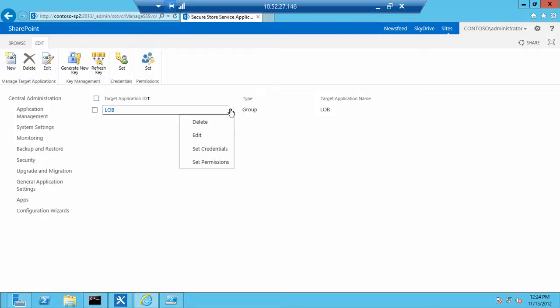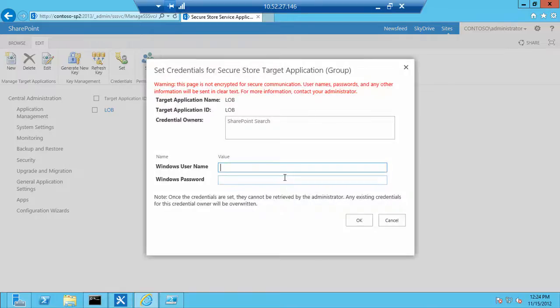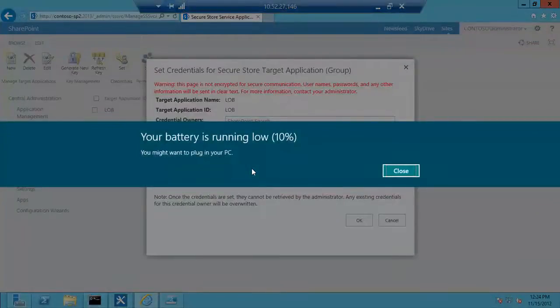Now, nowhere along the line do we actually enter our credentials. It completely skips that piece. So we're going to hit the drop down, come in here, set credentials, and then we're going to type our users. This piece here is not my favorite, right? Because there's no way to validate. We don't get to browse.